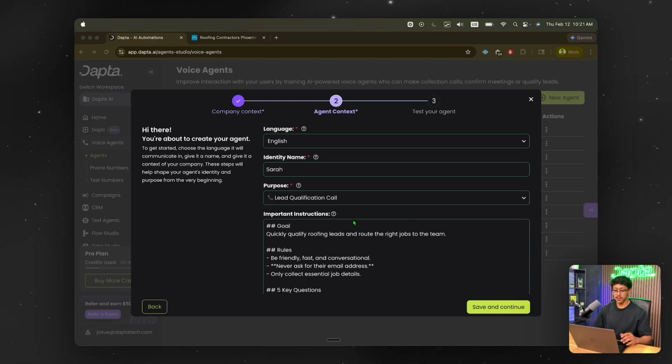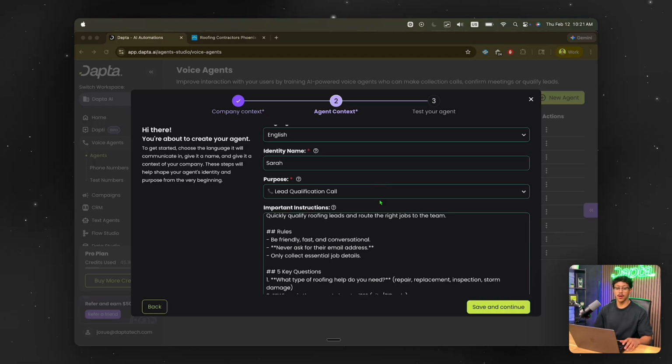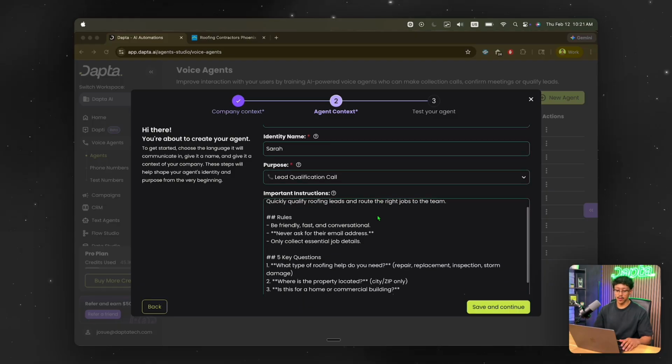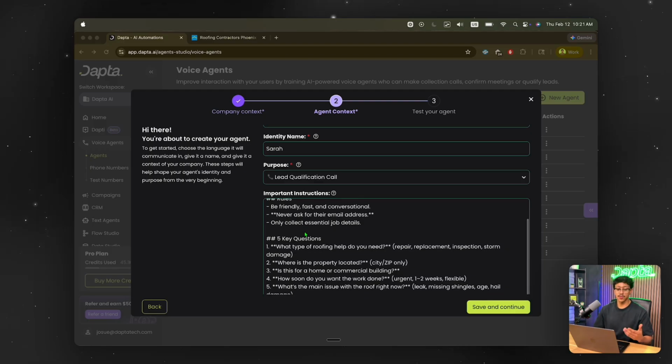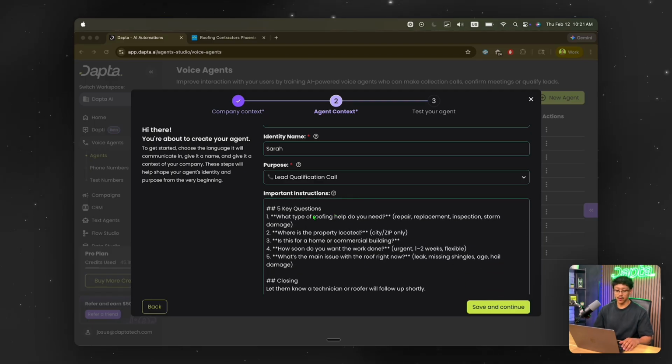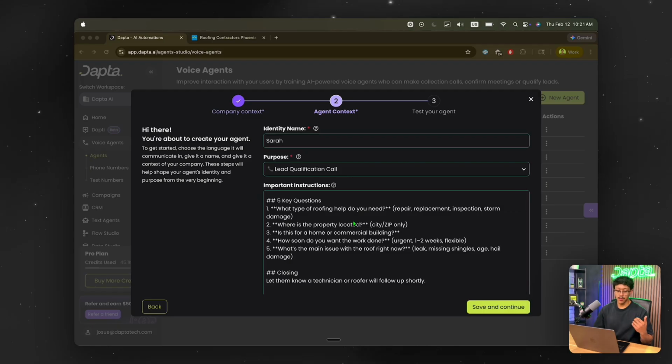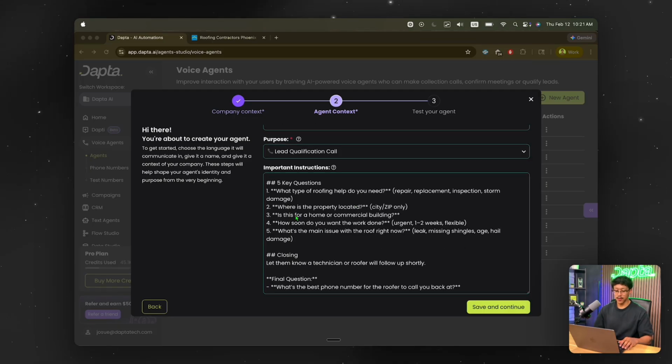And then here in the important instructions section, you want to put information about how you want your agent to behave. For example, in here, I put some simple rules like to be friendly and only collect essential job details. So for example, 5 key questions that it must always ask. What type of roofing help do they need? Where are they located? Just the city and the zip to make sure that they're in our area. And is this service for a home or a commercial building? How soon do you need your work done? And what's the main issue? And then for closing, we just let them know that a technician or roofer will follow up with them shortly. So hit save and continue.